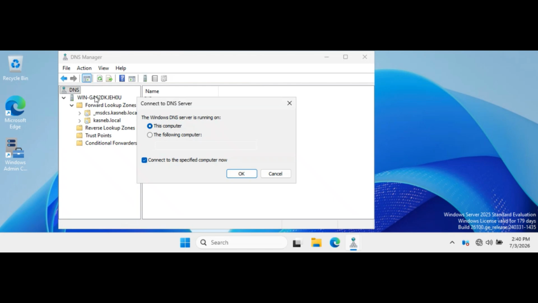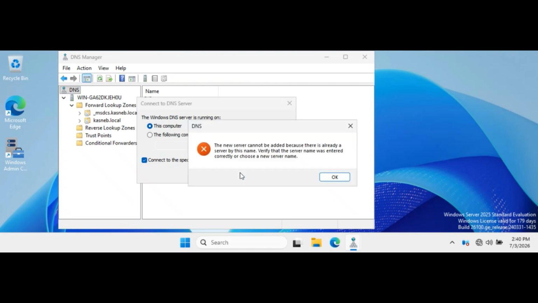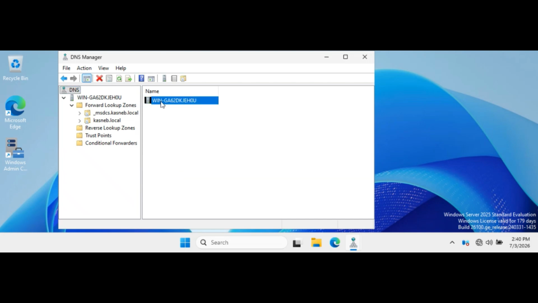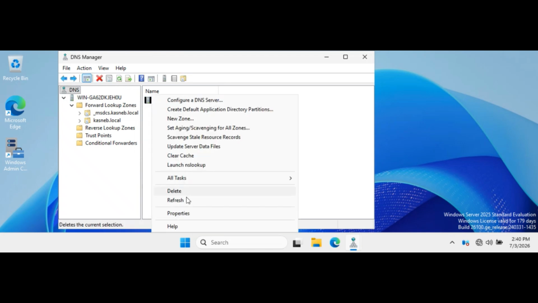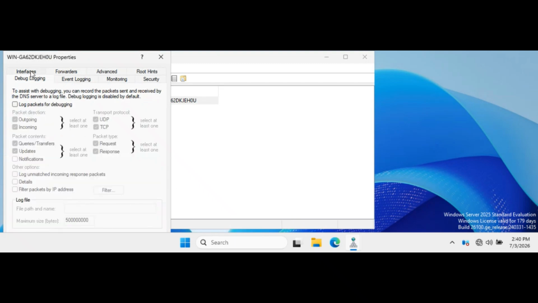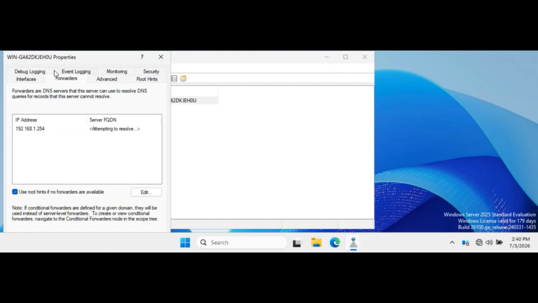Once Server Manager is open, look in the top right corner for the Manage menu. Click on Manage and then select Add Roles and Features from the drop-down menu. This action launches the Add Roles and Features wizard, which will guide you through the installation process. The wizard begins with a Before You Begin page that provides general information. Click Next to proceed. On the Installation Type page, you will be presented with two options. Select role-based or feature-based installation, as this is the standard method for installing server roles.